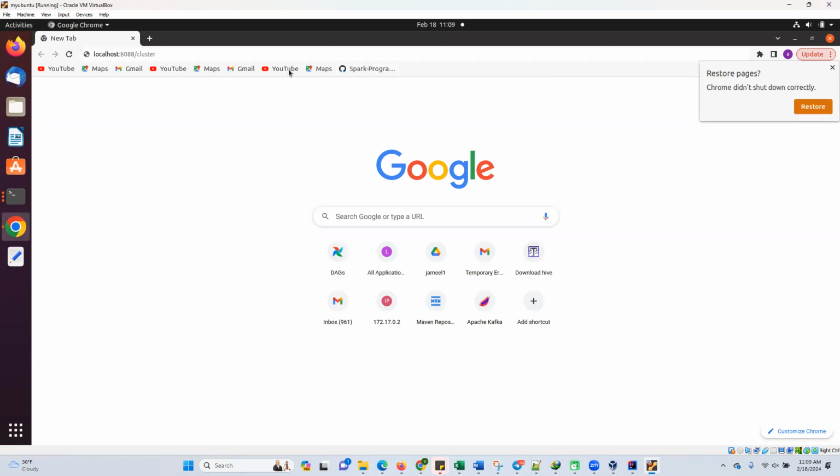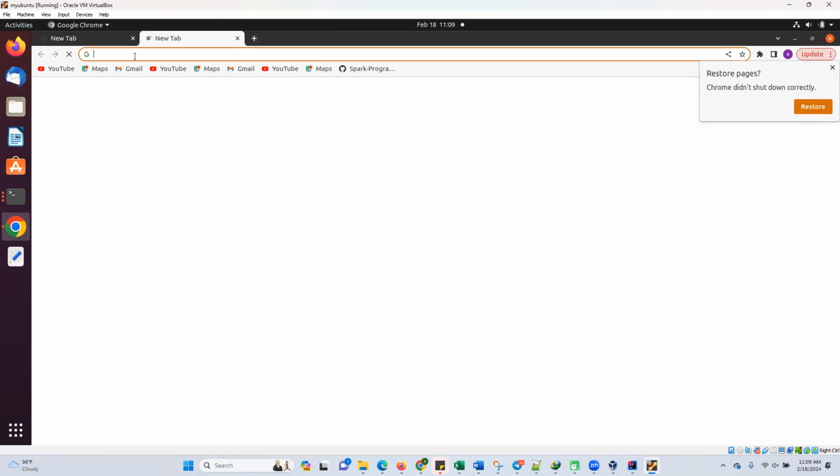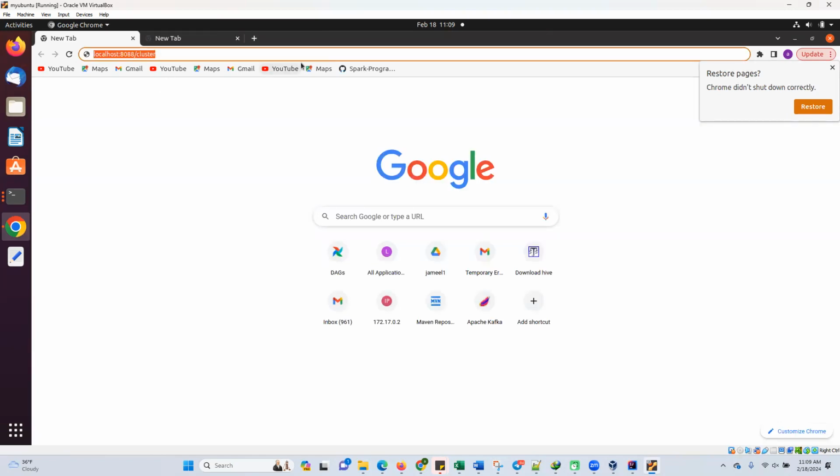This is the resource manager, right? Whenever you are running any job, this cluster page shows the resource manager. This is the resource manager. So tracking of the application we do here.